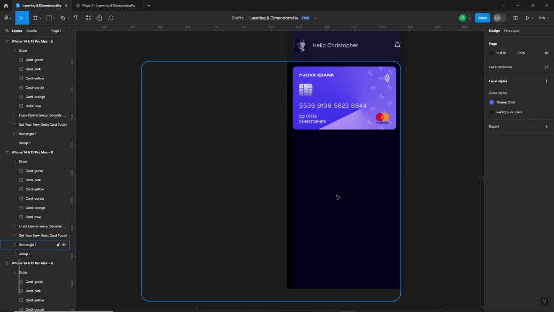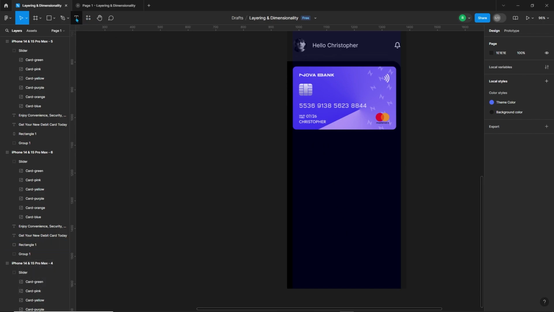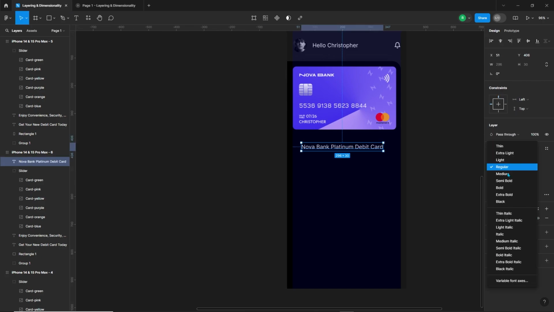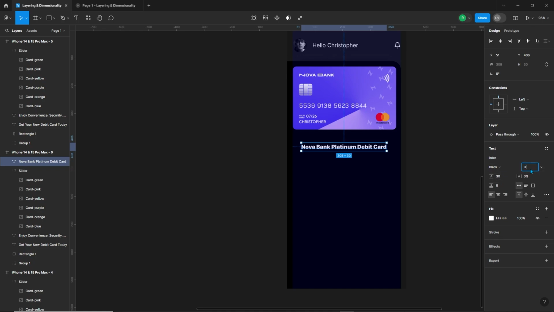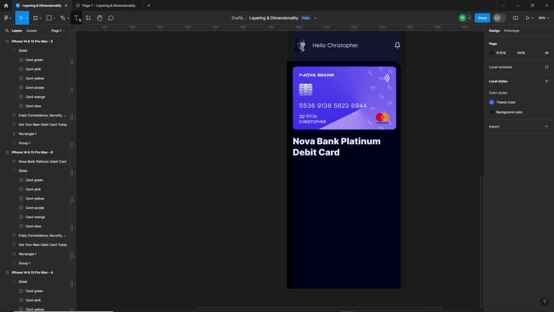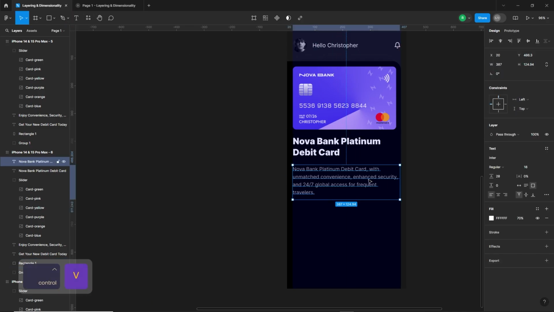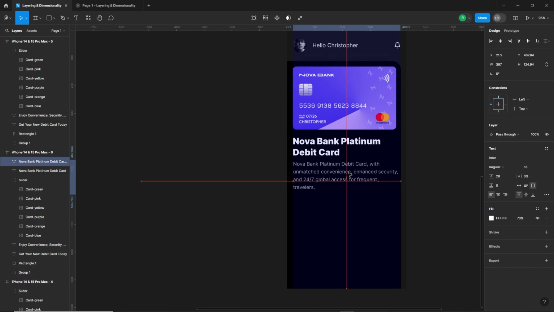Now we will write some details about the card. First, we will write the title, Nova Bank debit card. It's just a dummy bank name, not a real one. If there is any bank with the same name, sorry about that. I will break it here. We'll increase the line height a bit. Then we'll paste the paragraph that I have already copied to the clipboard. Let me adjust it.